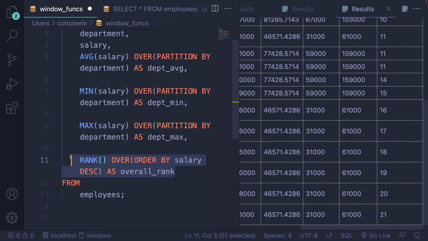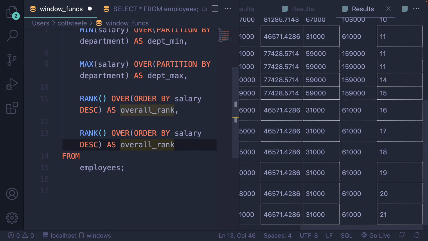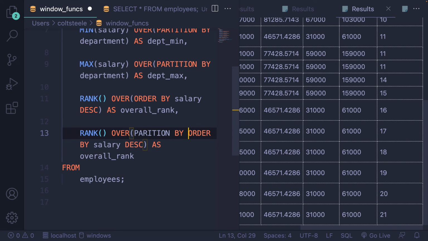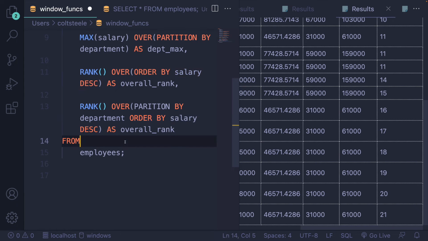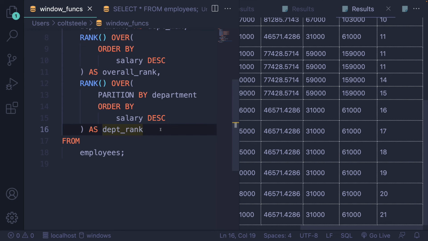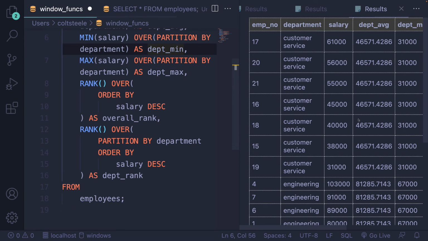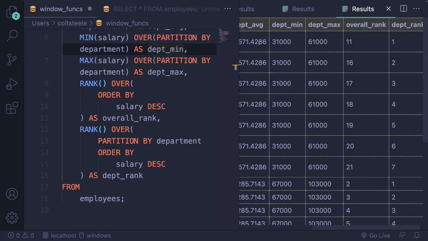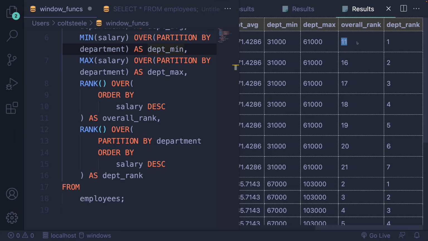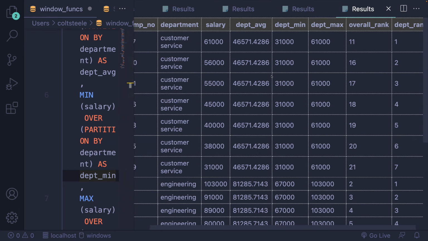But then I can also combine this with a partition. So instead of saying over all of the rows ordered by salary, I'm going to instead partition by department, and then I'll order within each of those partitions by salary, and I'll call this department rank. All right, so when I run that, you'll see that for every single row, we have the overall rank and then the rank within their given department. So let me make this a bit larger so we can take a look.